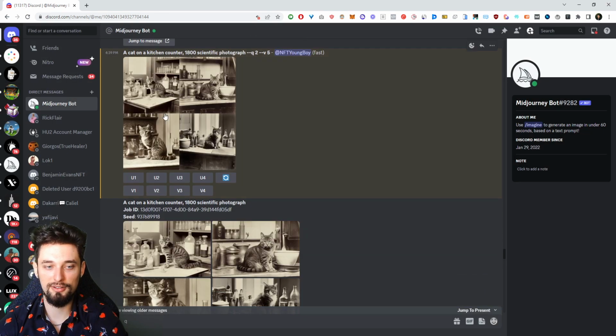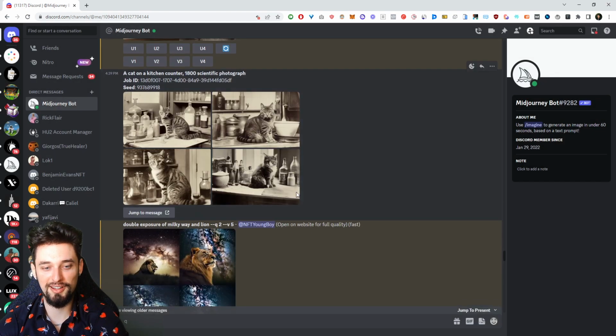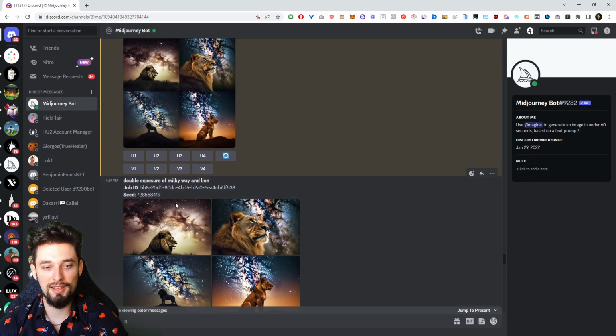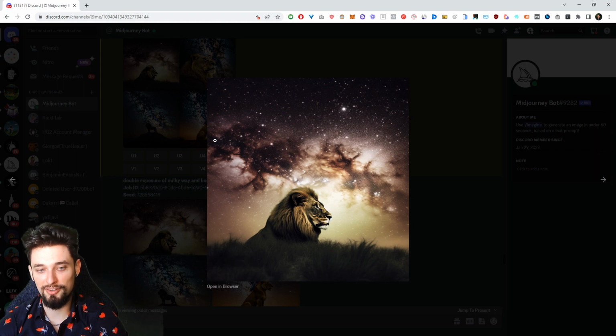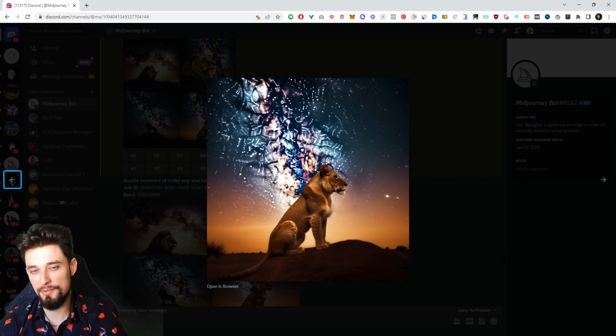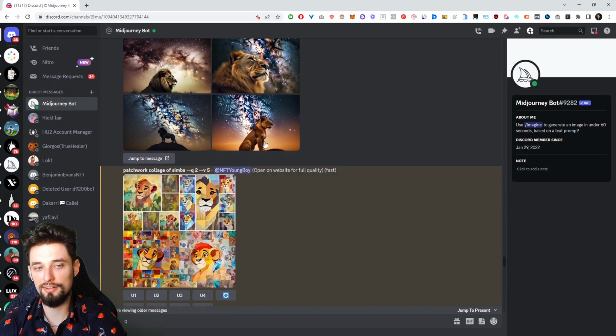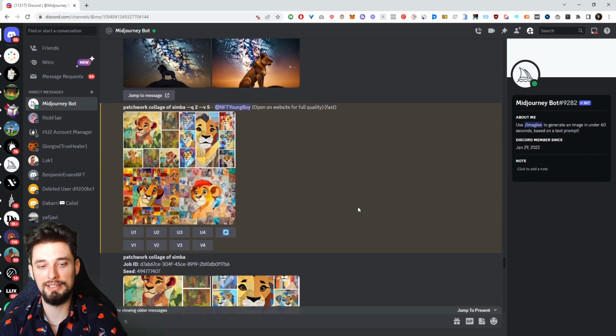It looks, I know I keep saying it looks so real, but it just continuously shocks me. Interesting art styles like this double exposure of Milky Way and Lion. The Milky Way didn't do the best, but it does look unique for sure. Could look like a desktop wallpaper.